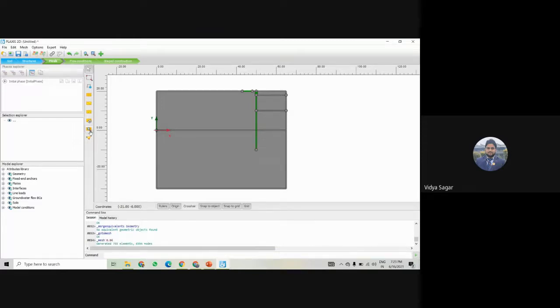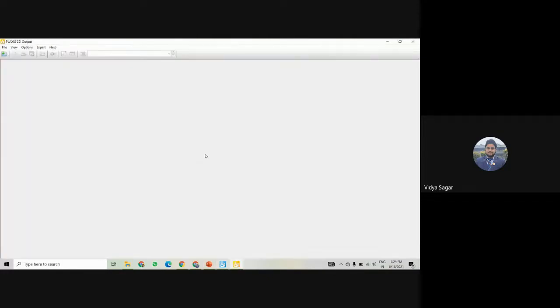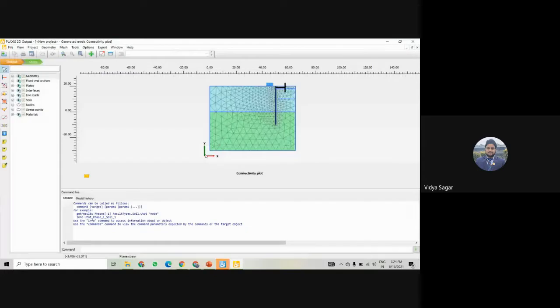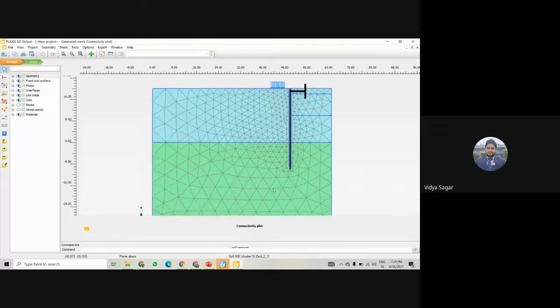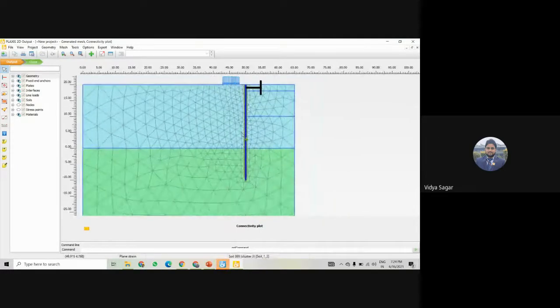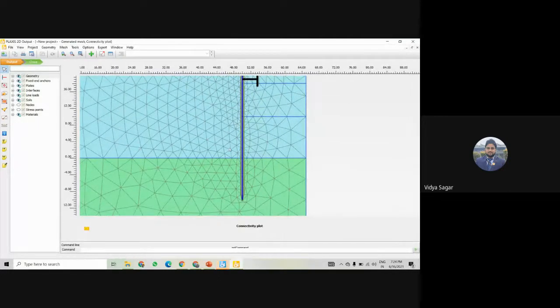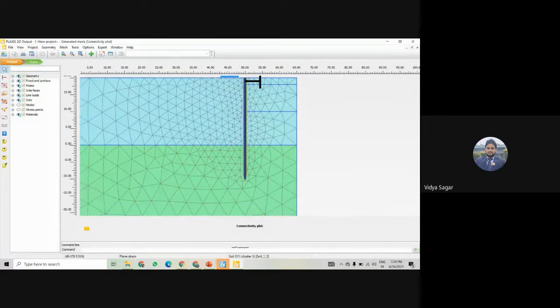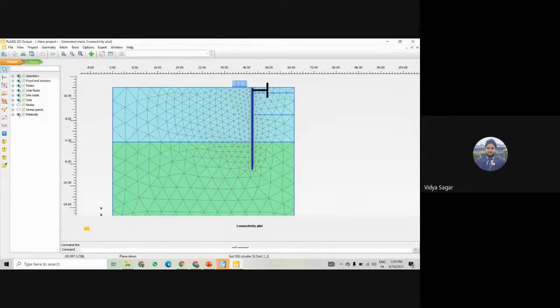And now we'll see how the mesh is generated. And now you can see here, this is the generated mesh. You can see the stress points or nodes are higher in this area where we have the large deformation, and this side is larger. Why? Because the stress points are more in this particular area where we have a settlement or displacement.